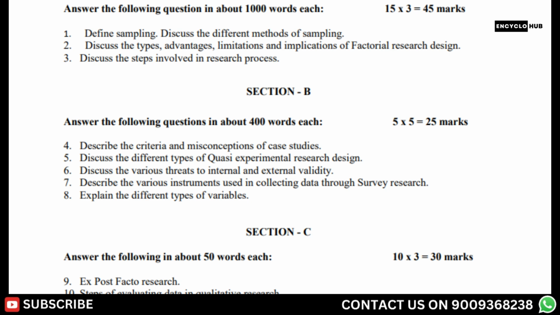13. Types of constructs. 14. Causal comparative research design. 15. Objectivity safeguards. 16. Research biases. 17. Memory effect. 18. Content analysis.